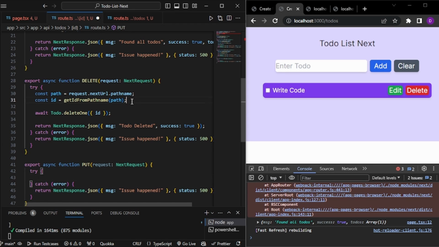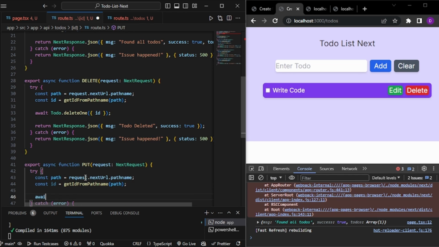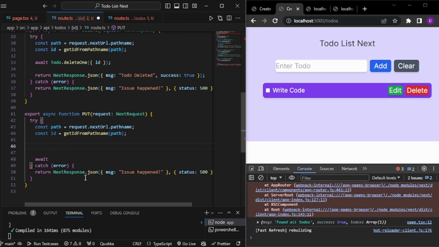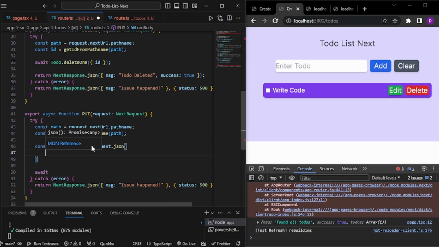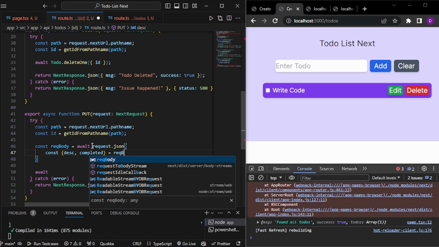Once again we will copy these two lines, that is path and id. We will paste here, and what do we need to do now? We need to basically, yeah, actually for this one we also need to do another thing. We need to get our information from the body also. So we will do something like this: const reqBody, like how we did, equals to await request.json, and then we will get our description and completed from my reqBody.